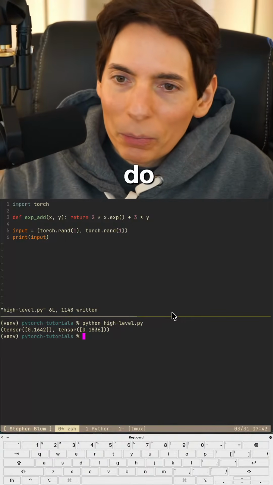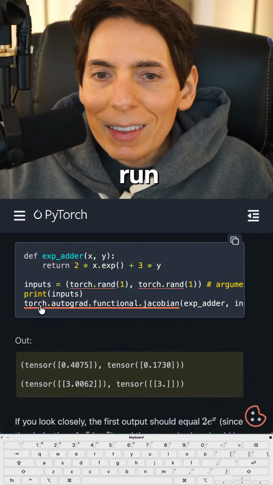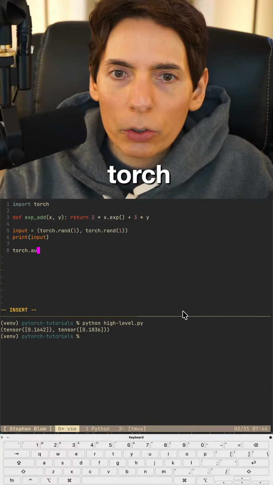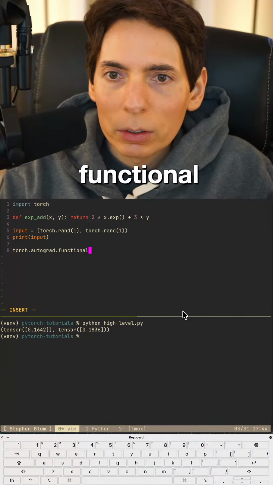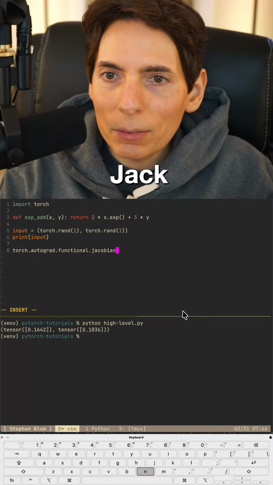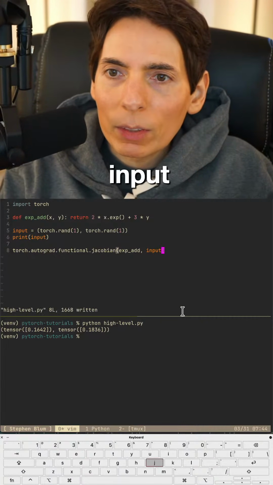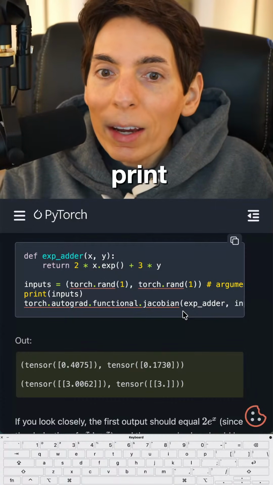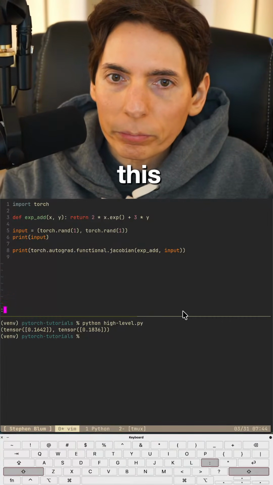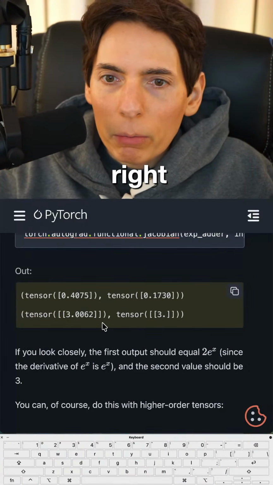Will do. So we got different values on our tensors because it's random, right? And then we're going to run this. So torch.autograd.functional.jacobian. And then we do exp add and input. And then we're going to print, oh wait, no, it's going to return it directly. Let's print this. Okay, there we go.